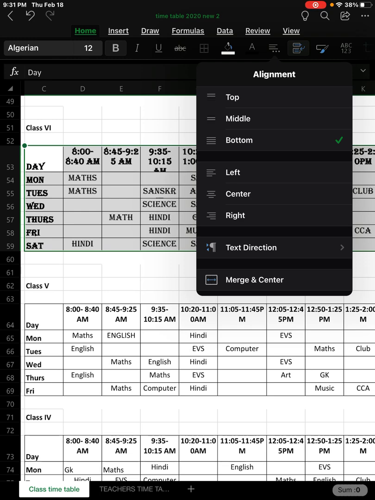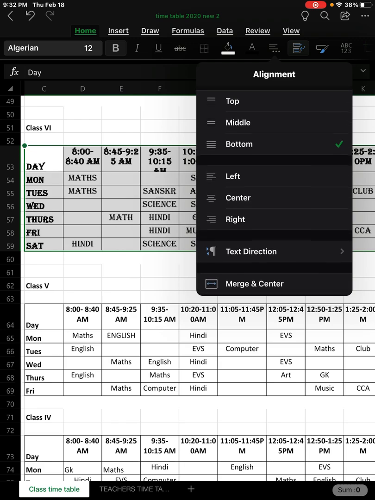Now this alignment is very important, because you may be asked how many types of alignment there are. The answer is two different types. First we have the vertical alignment, where we get top, middle and bottom as the answer, and horizontal alignment, where left, center and right are the answer.